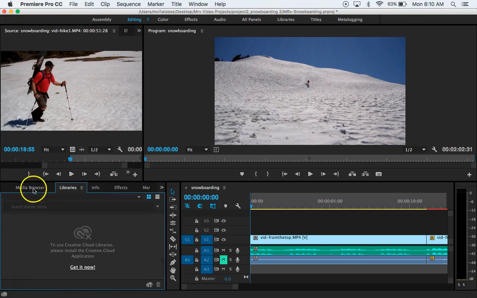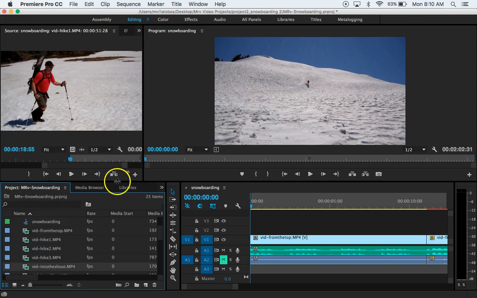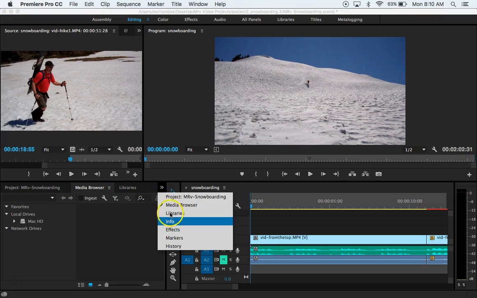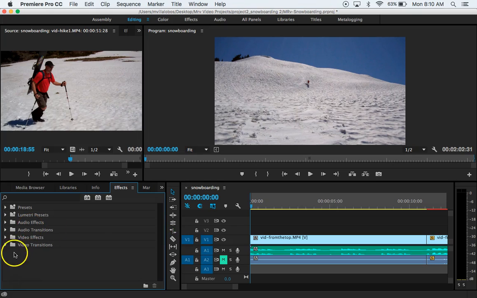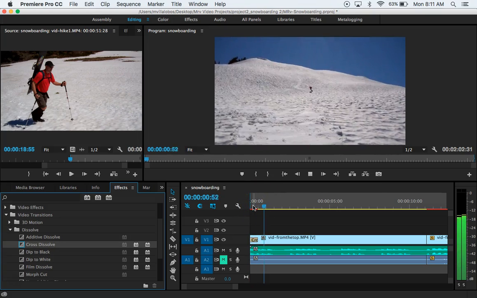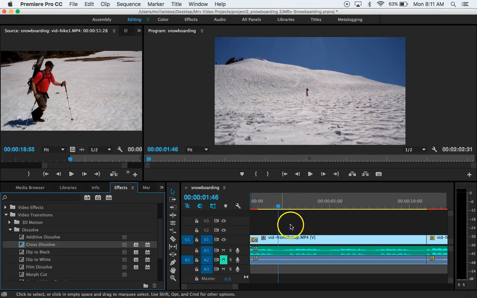You have libraries and all these other different ways. Here's where your video files are, projects. I'm going to go to my effects. You can hit this double arrow right here, hit effects. Then I'm going to go to my video transitions down here and hit this drop-down arrow. I usually like to start off with just a little dissolve right here, just to fade in. So let's see what this looks like. There we go.